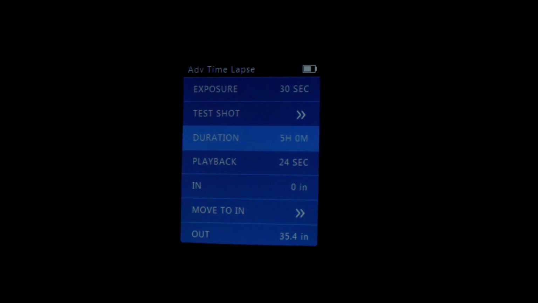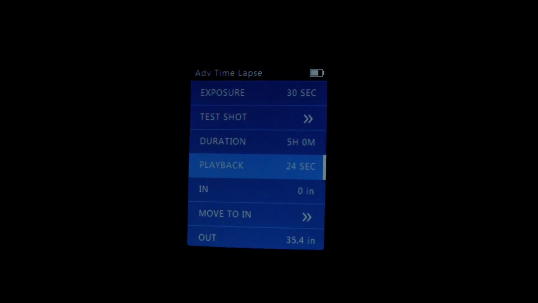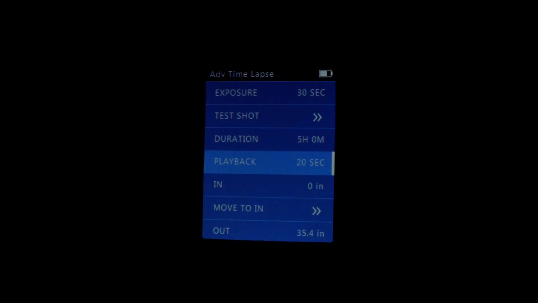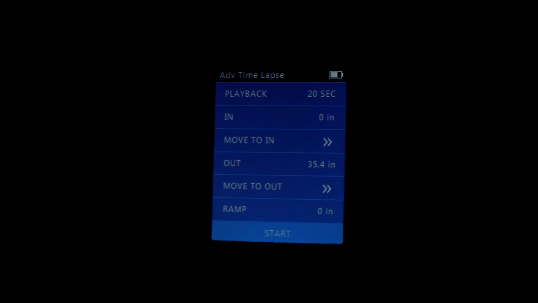Next, you repeat the same exact move without moving your camera, and you complete a time lapse. We set our exposure around 30 seconds, the duration 5 to 6 hours, and the playback time the same amount of time you set in Create a Move. So now we have all of our footage captured.